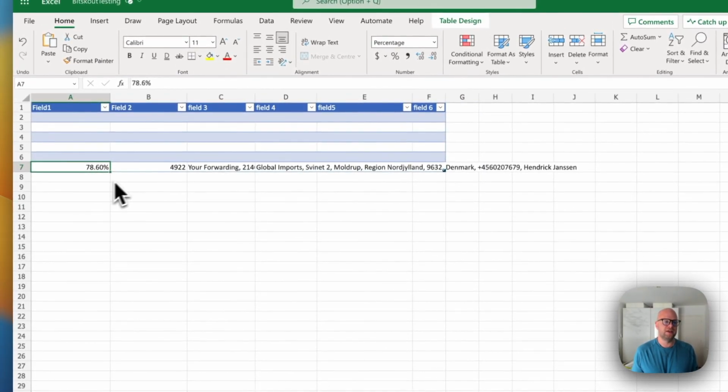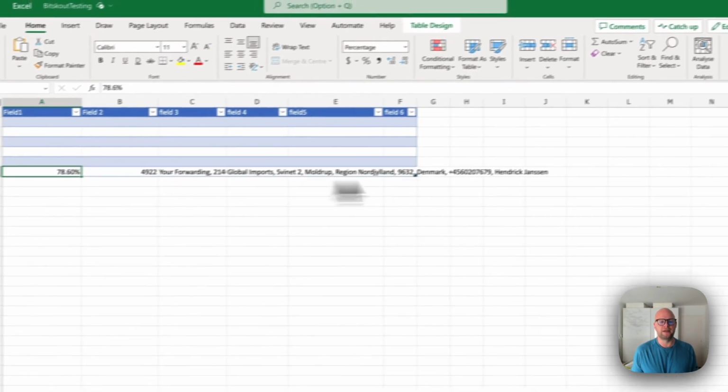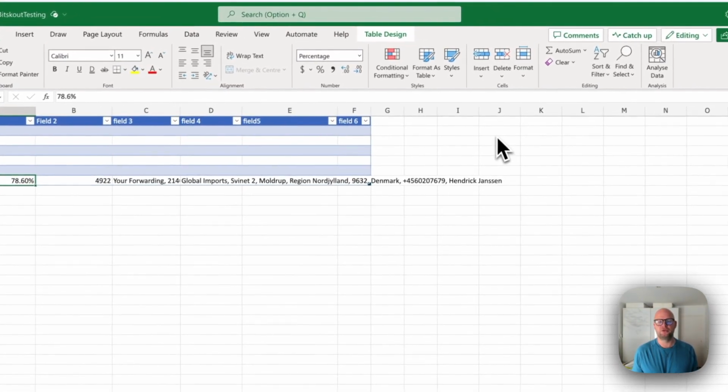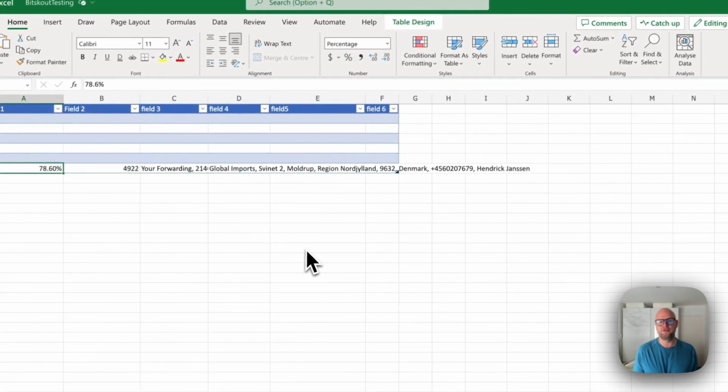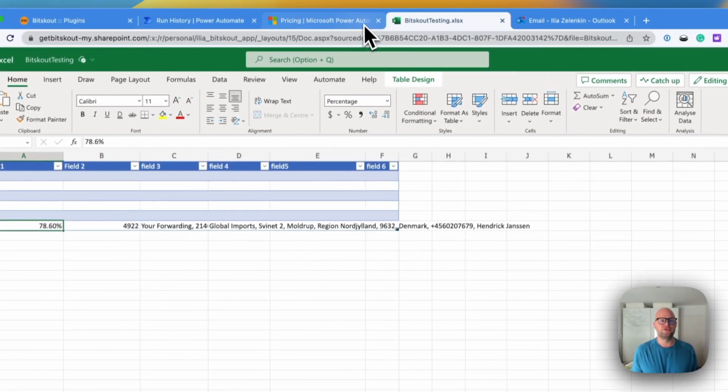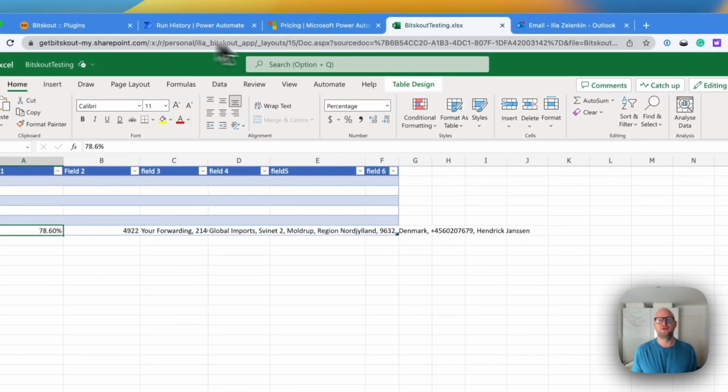So let's say if it's 78, if it's less than 85, you probably want to mark it as red and check it manually. If it's better than 85, there are situations where everything is printed, then Bitskout will extract everything. So here's how you can extract data from CMRs into your Excel.